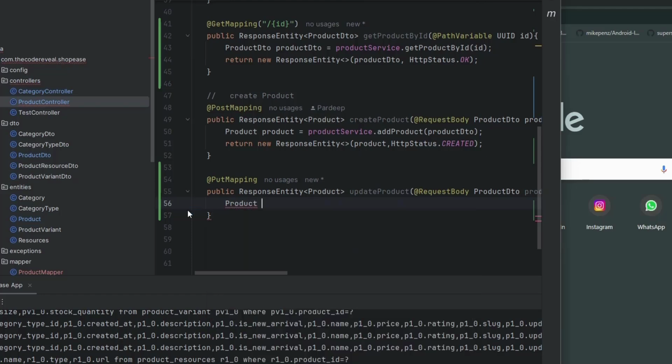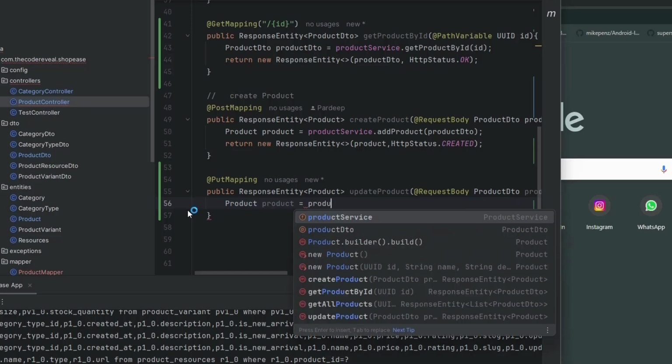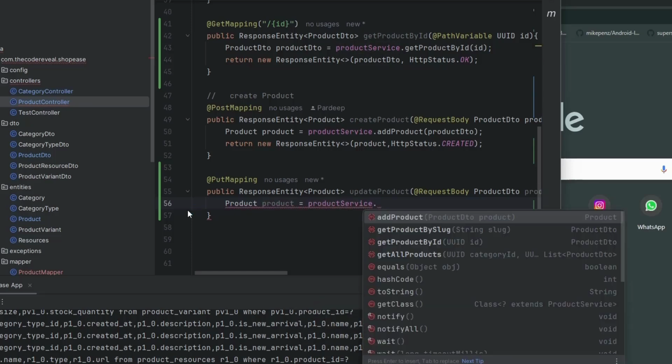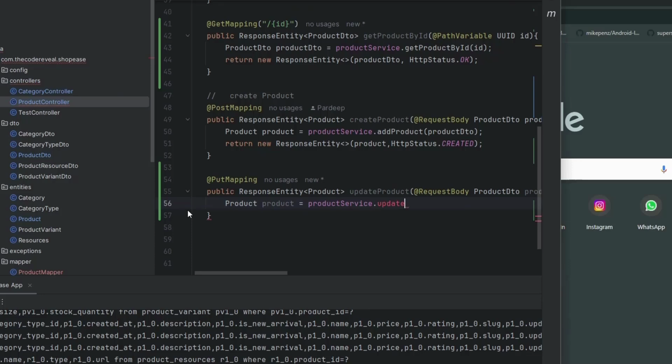Let's call this product service dot update product, and here we'll pass product DTO. In the response we'll simply return this response. Let's copy paste it here, and the status code we'll send okay. So let's add this method.